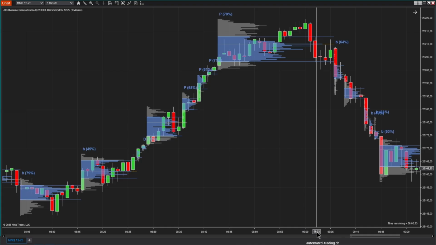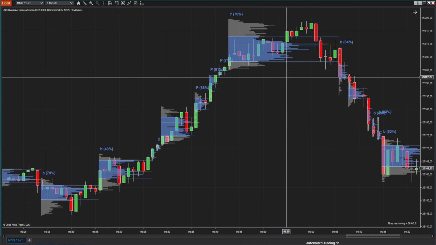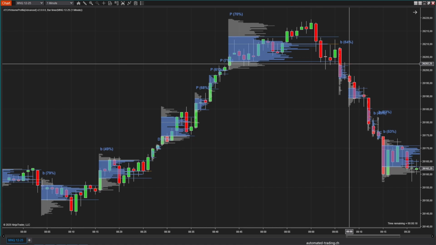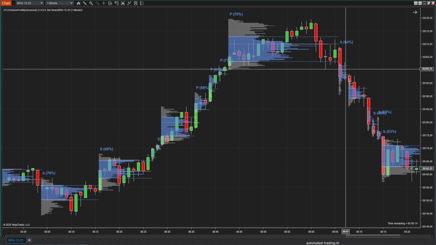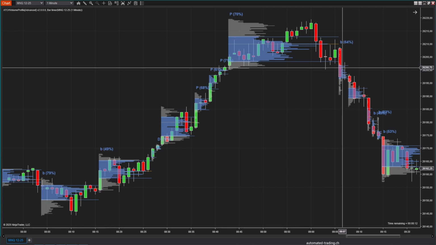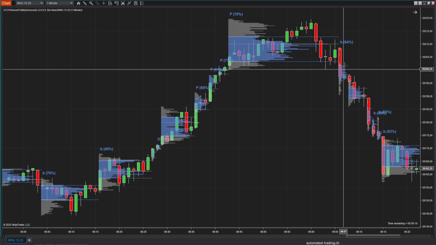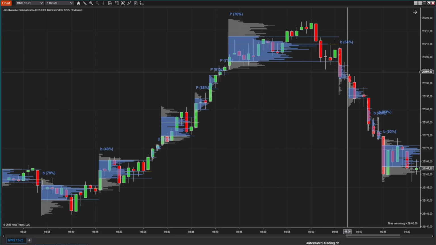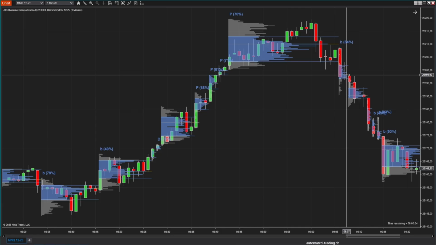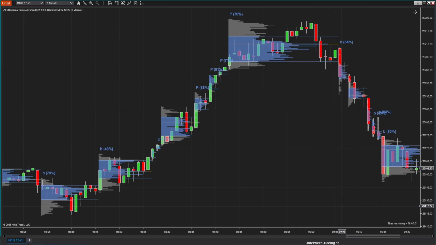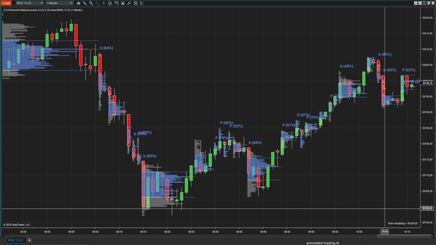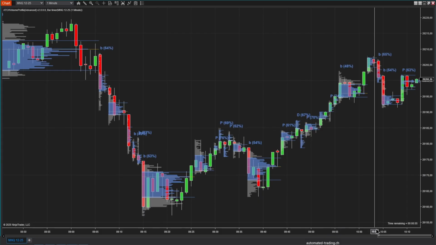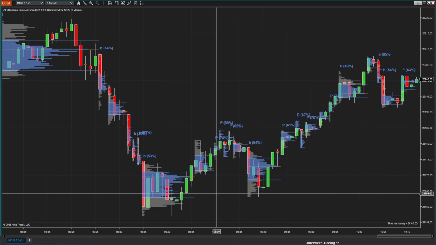So here, for example, it gave us a nice range, and then we had a breakout, and we can detect the breakout by the fact that this value area was not automatically merged to this one, so we can kind of trade this low. But I'm going to show you a nice strategy in the next minutes of this video. So stay tuned.